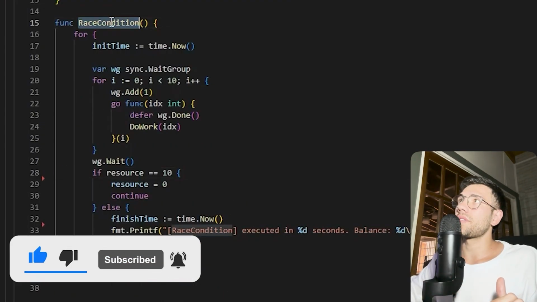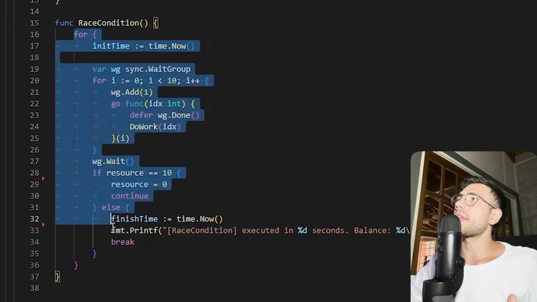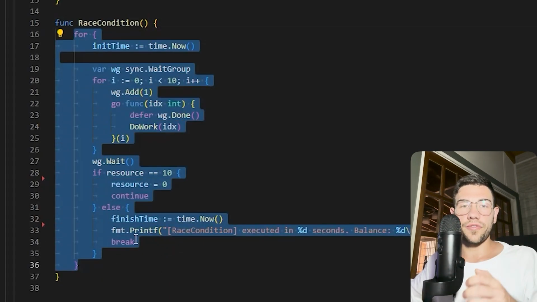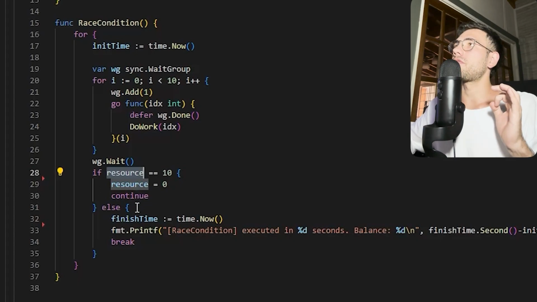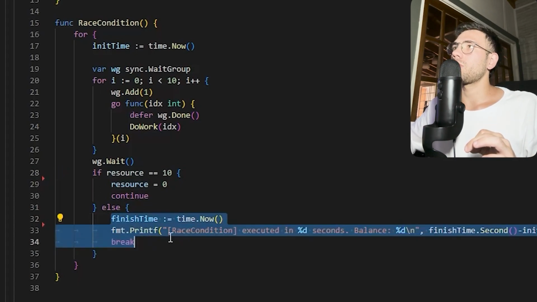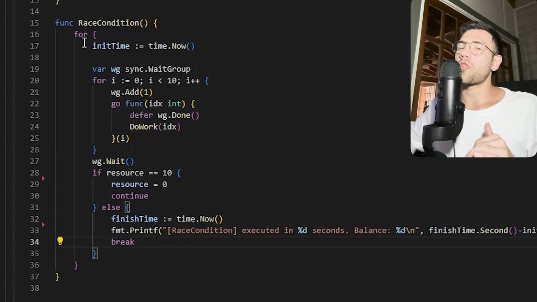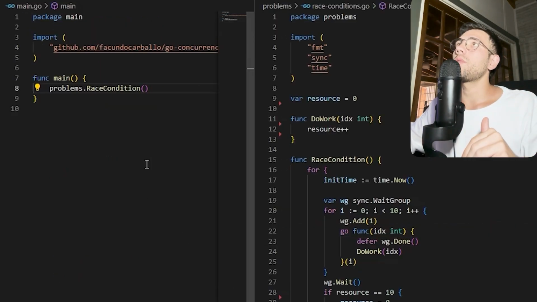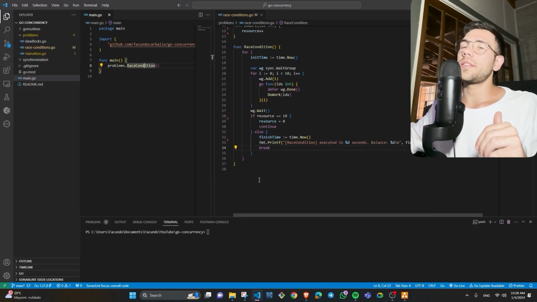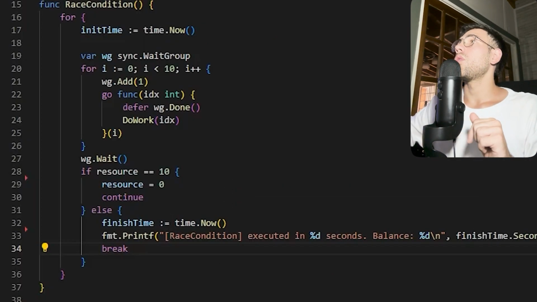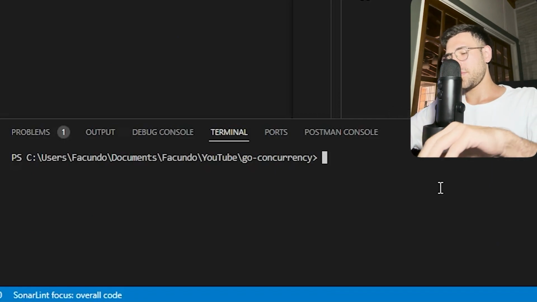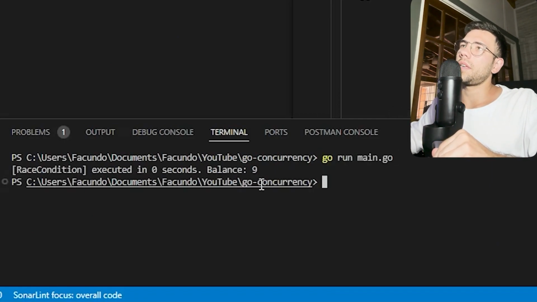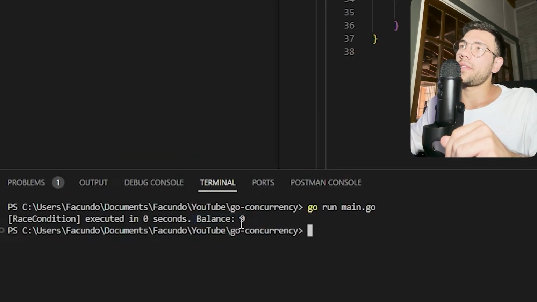This race condition function will execute this for loop until it gets a balance different from 10. When it gets a value on this resource variable different from 10, it will execute this part of the code and finish, because we break the for loop. So to show you this, I will execute this function. You can see that there will be one case when this resource variable has a value different from 10. And here it is: a balance of 9 when we expect a balance of 10.